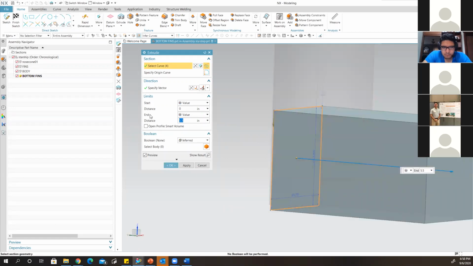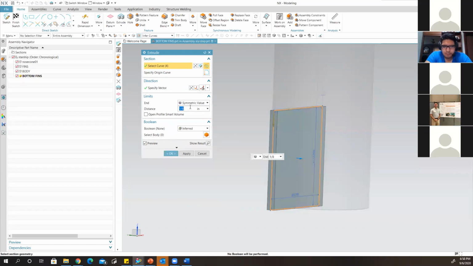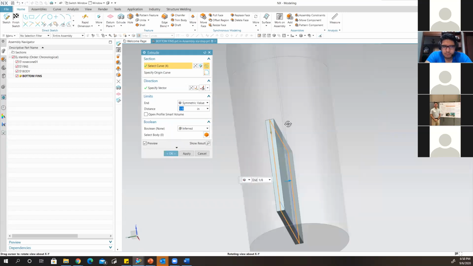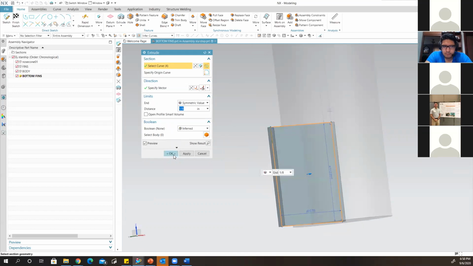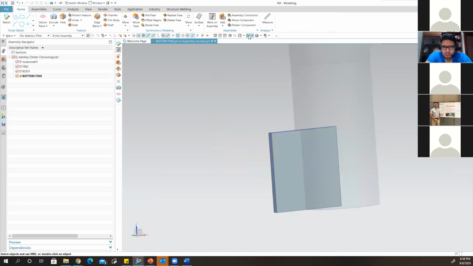On the end portion of the limits, click on symmetric value, and then make the distance the same as the nose cone, which was 1/8. Click 1/8 of an inch, both sides. Should make it a 1/4 inch thickness overall. And then just click OK. Go to front view.